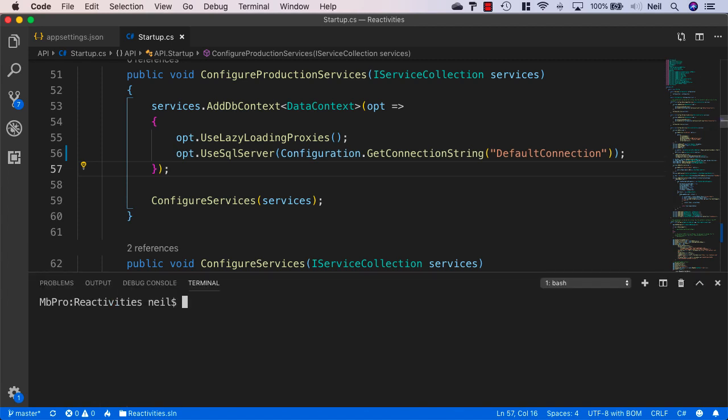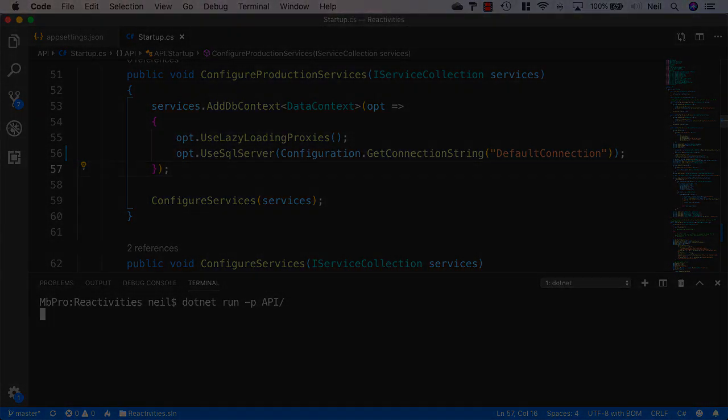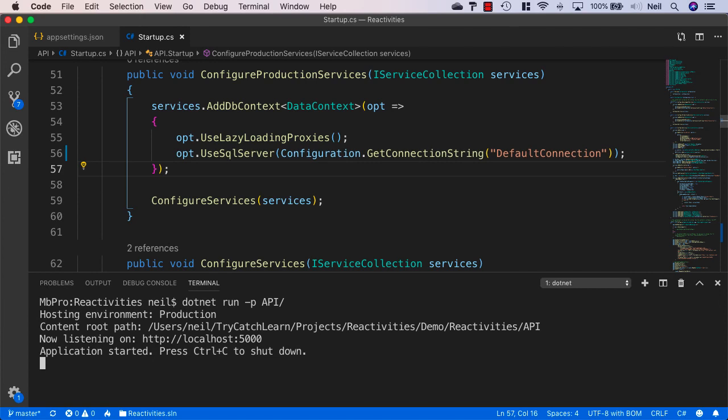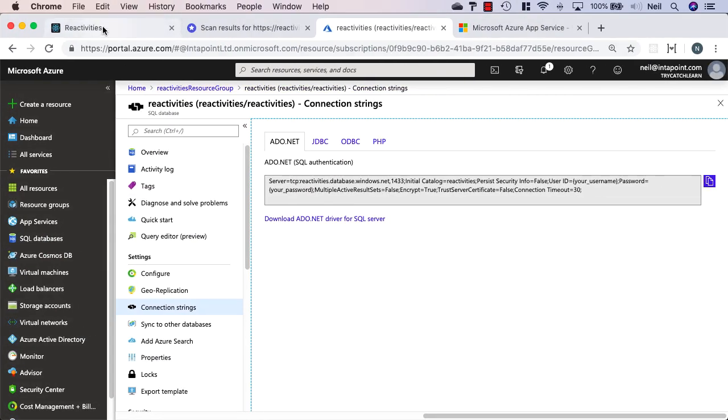So let's start our application just to make sure that we can still run it in production mode with our Azure SQL connection string. Now, it's important you've opened a firewall to your particular IP address for this to work. So I'll say dotnet run -p API and press return. This takes a bit longer than normal, obviously, because now we're going out to the Azure SQL database, but the application should be running, and we can go ahead and browse to this as well.